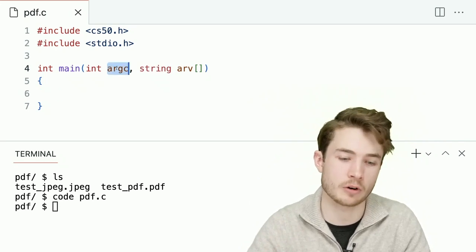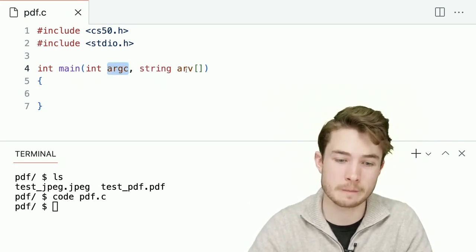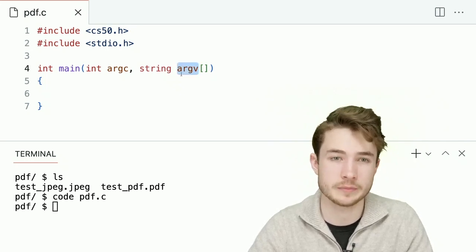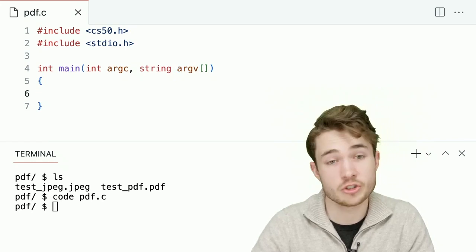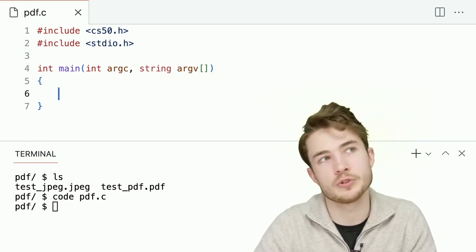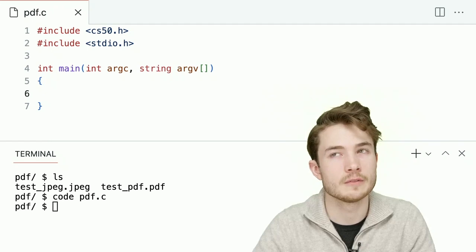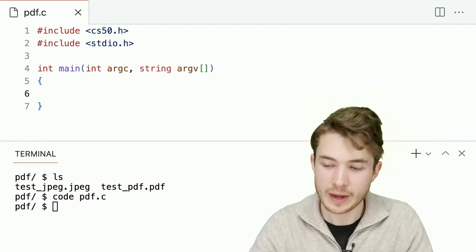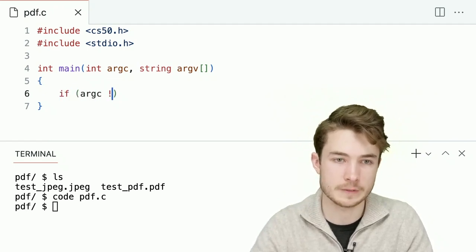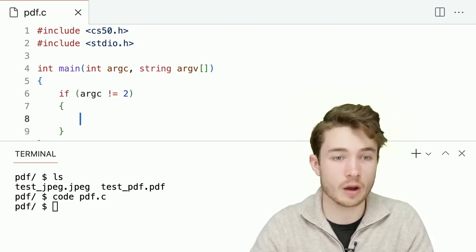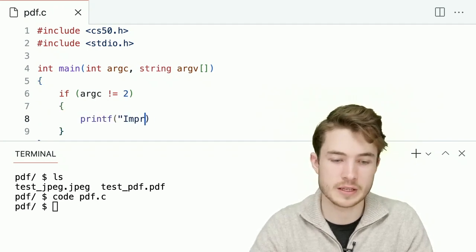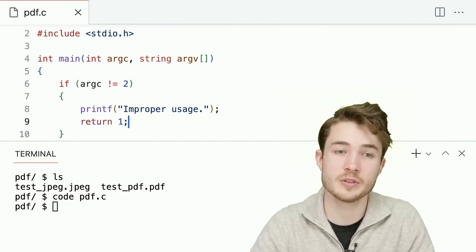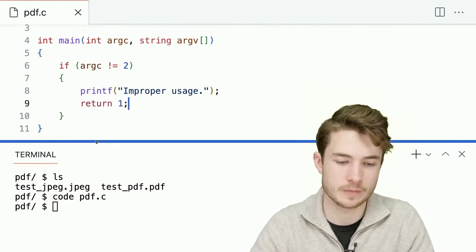And remember that the count of arguments I've been given is stored in argc, and the actual content of the arguments is stored in this array argv. Now, I should check, is argc equal to the number of command line arguments I expect? Now, if I expect one command line argument, I should check, is argc not equal to 2? And if it's not, I'll say printf, this is improper usage. This is not the way to run my program. And I'll return 1 to signal to the user that this is not the right way to do it.